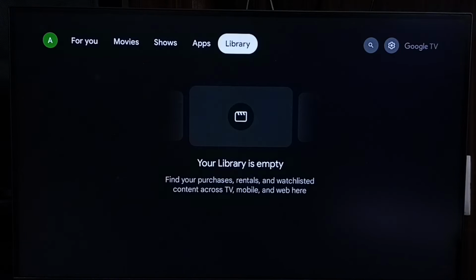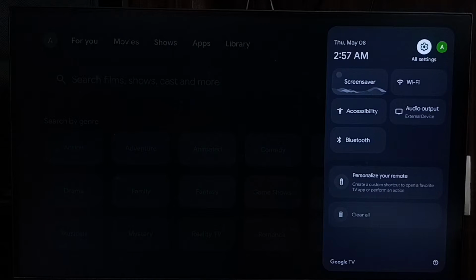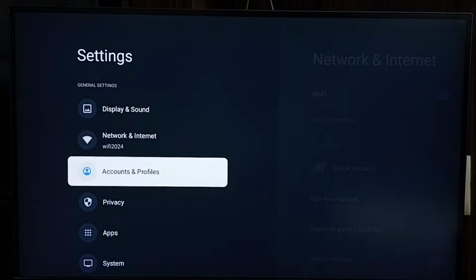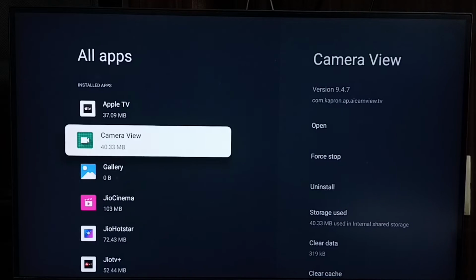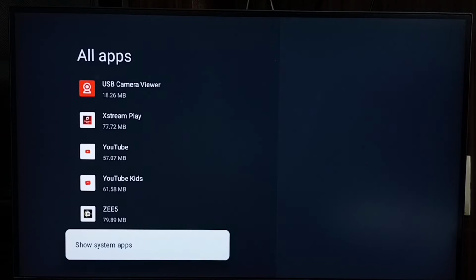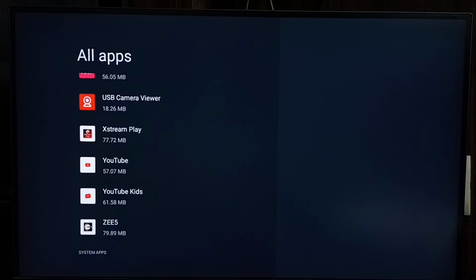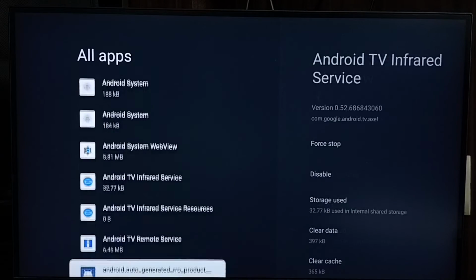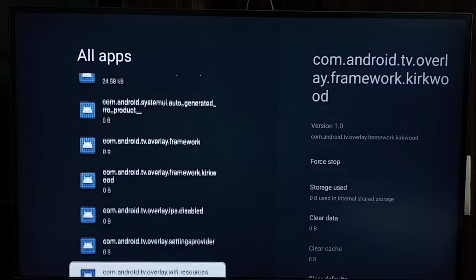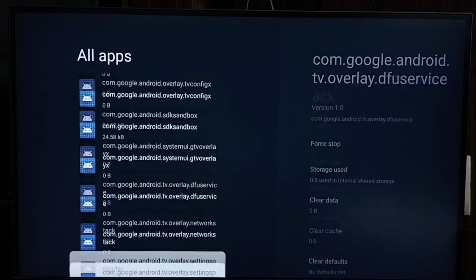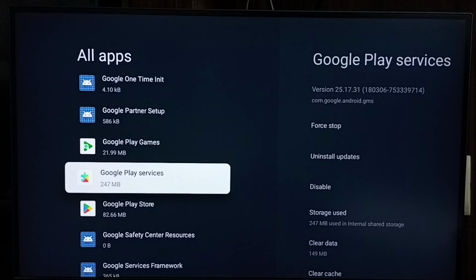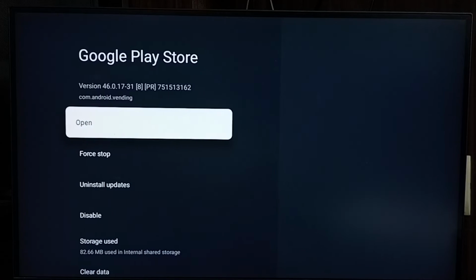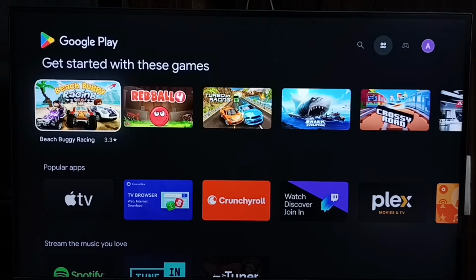Go to settings, select settings icon from top right corner, go to apps, select see all apps, go down, select show system apps. From this system apps, we need to select Google Play Store app. Let me select Google Play Store app. Select Google Play Store, select open. See, this is a Google Play Store.